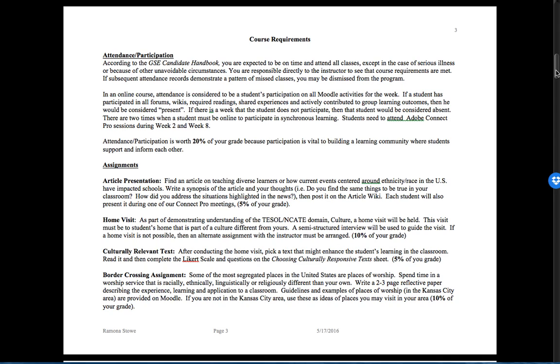Another chance to be immersed in a culture that's different than you are is our border crossing assignment. And that's when you are going to attend a worship service that's different either culturally, linguistically, or ethnically than you are. Because a lot of your students will be going to different places on Sunday and then come in and be expected to act maybe differently in school on Monday morning.